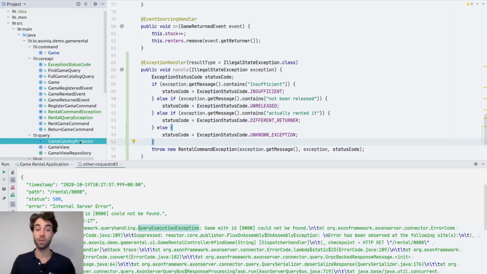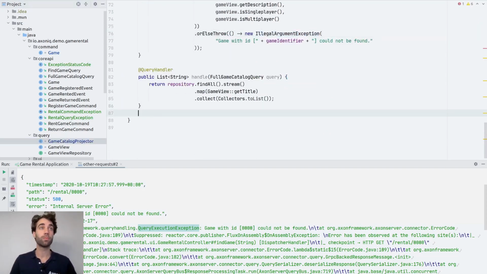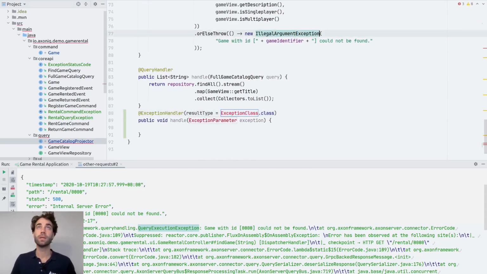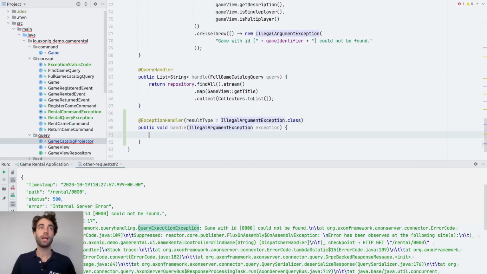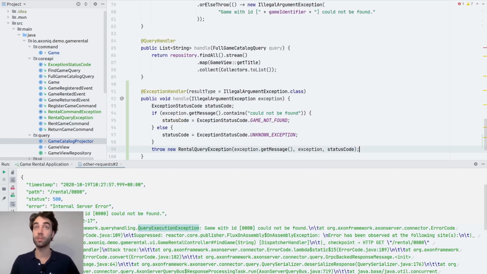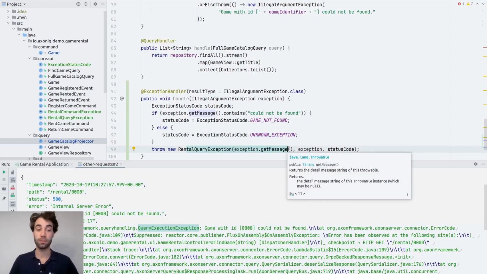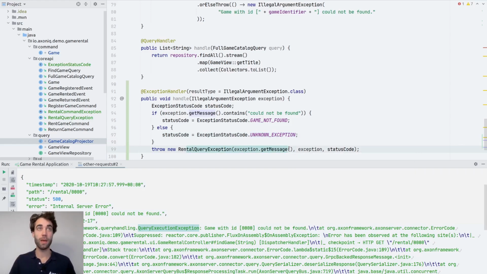Obviously, we want to do a similar thing for the game catalog query projector. So we're going to introduce this handler, in this case for an illegal argument exception, like so. And well, I'm going to be lazy again. We're going to do this if-else based on the messages being thrown and otherwise an unknown. And then we throw a rental query execution exception. Pretty neat. Very happy with this.